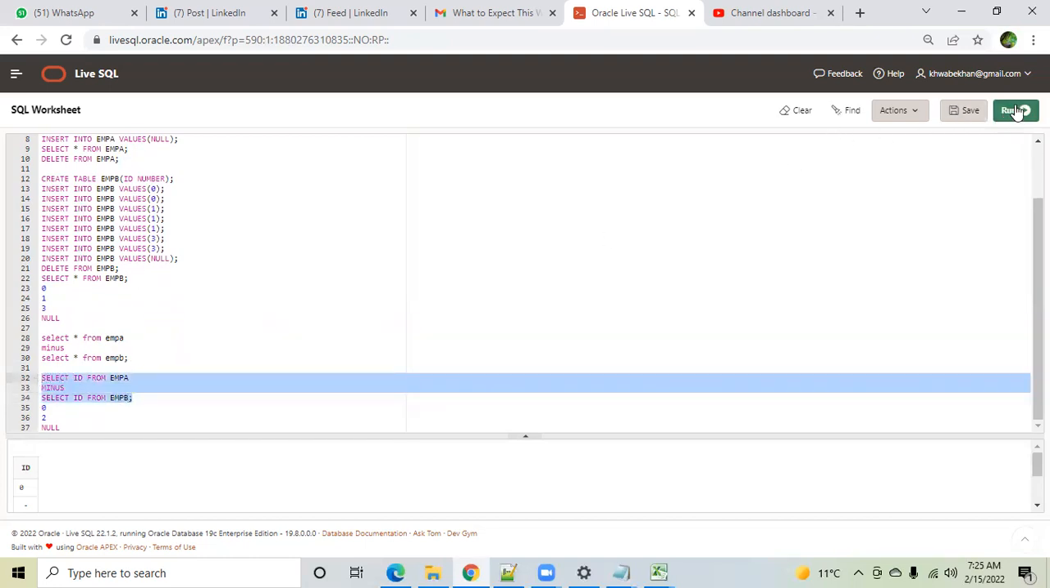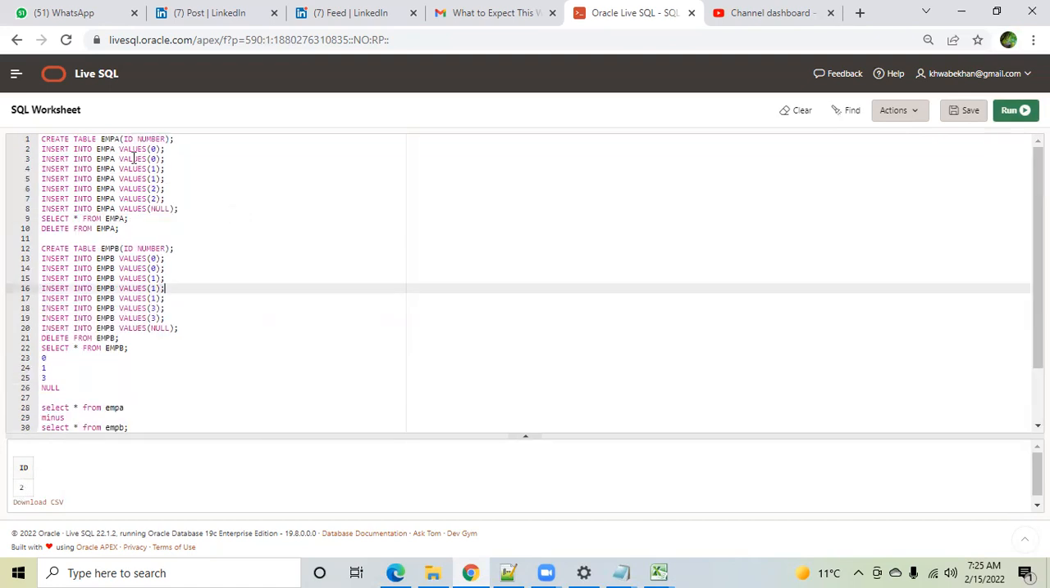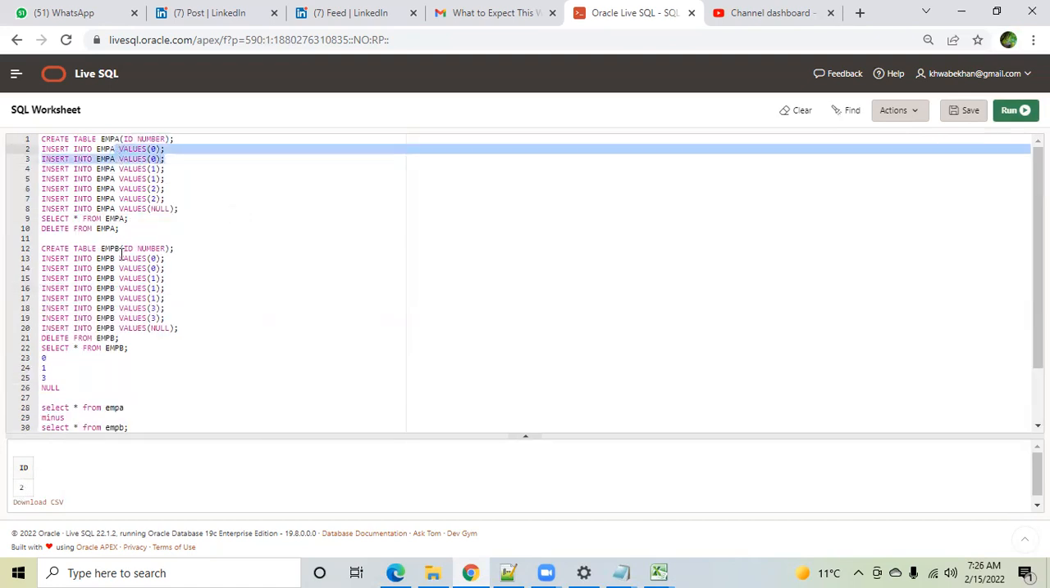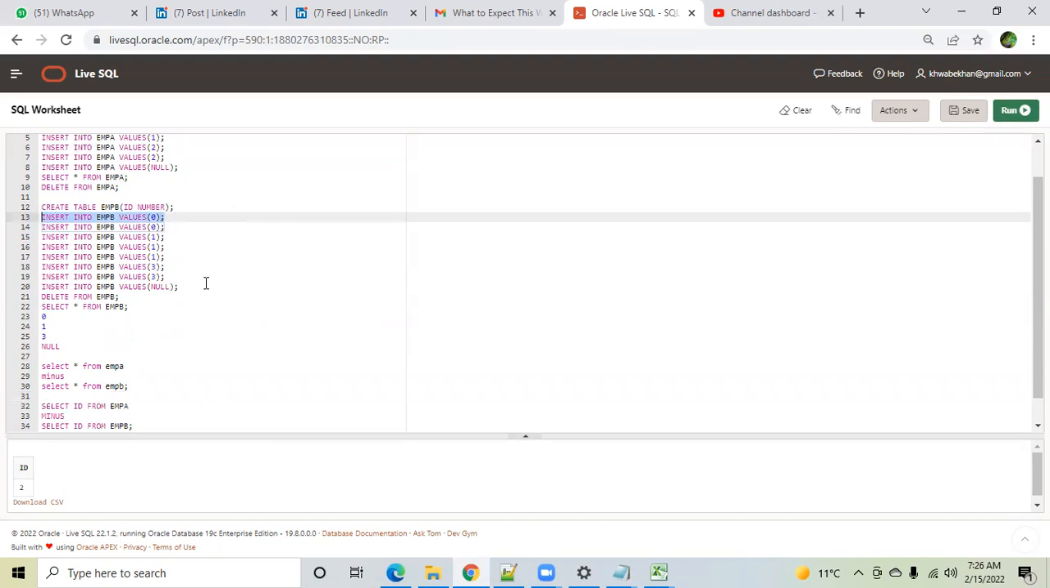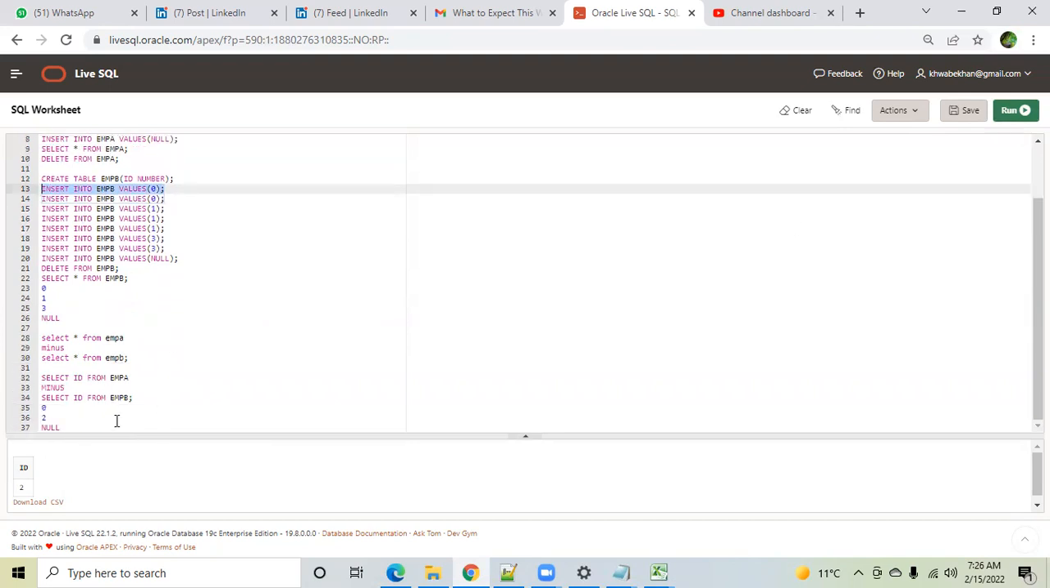Okay, let me execute this again. And you got output as only 2. My question was that in the employee A table you have 2 records with 0, and in the employee B table you have only 1 record with 0. So ideally, you should get 1 zero as an output, apart from 2. That was the question. So why is this not coming? Please try to understand.